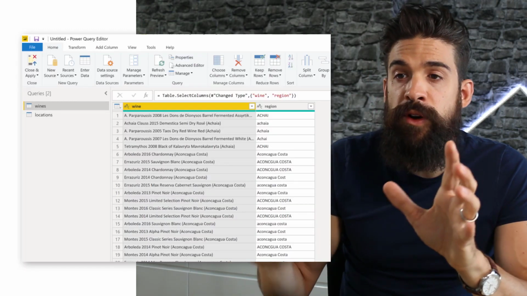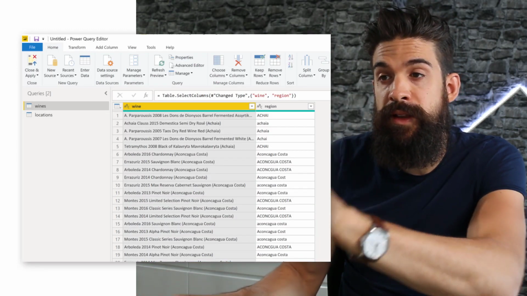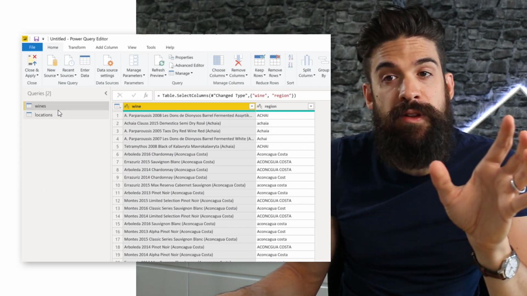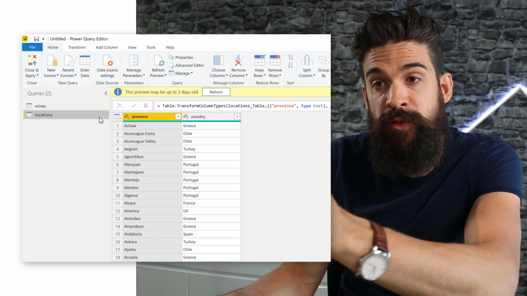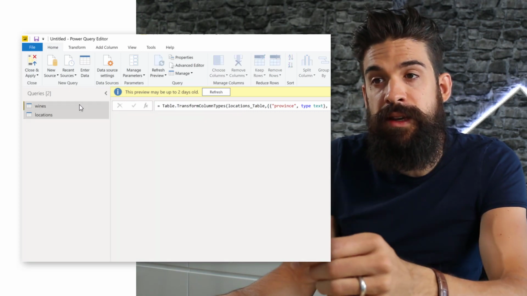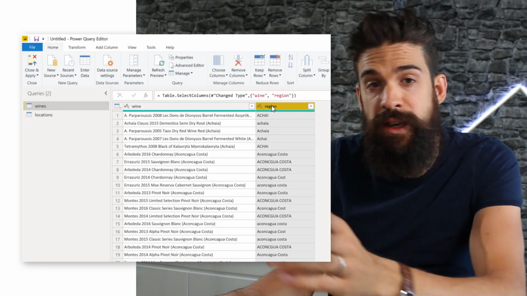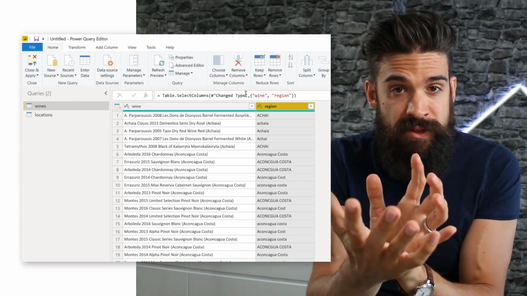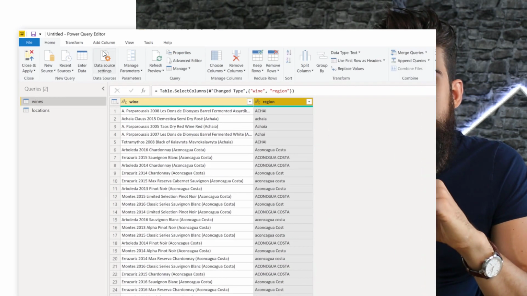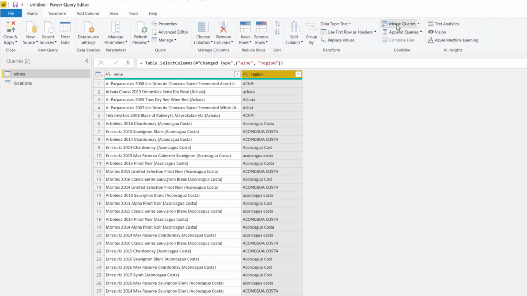And now I want to map this table with the locations table. However, there's no exact match between the province column and the region column, okay? And that's where we can make use of a feature called fuzzy match. Now let's have a look. I'm going to go to the Home tab and then click here on Merge Queries.